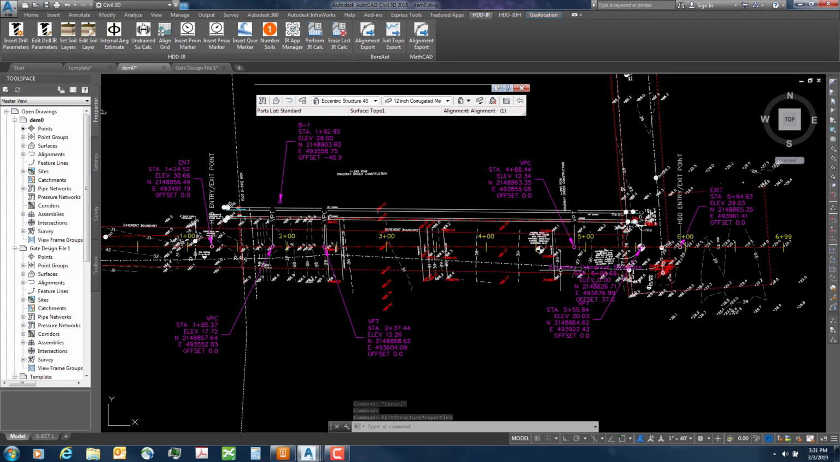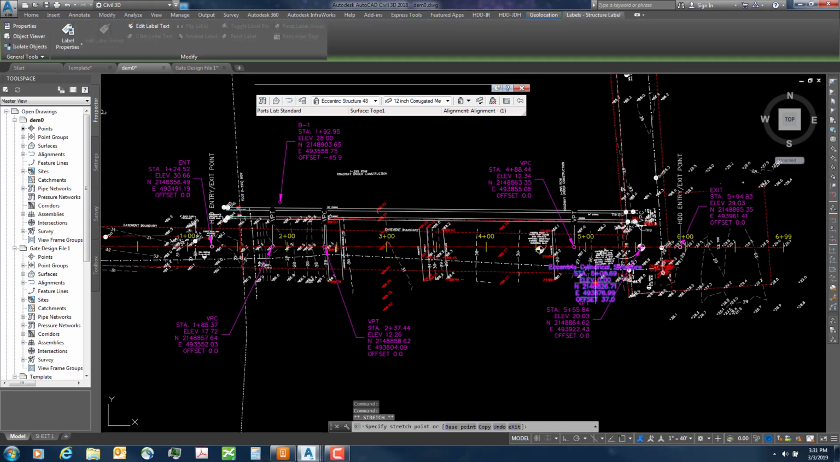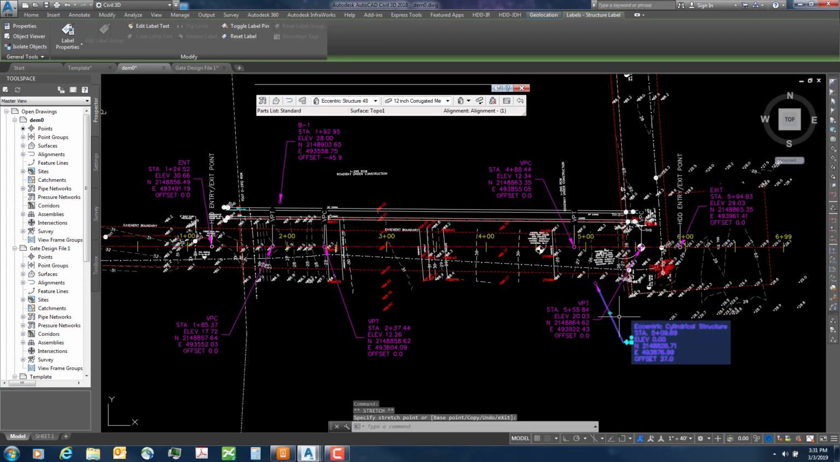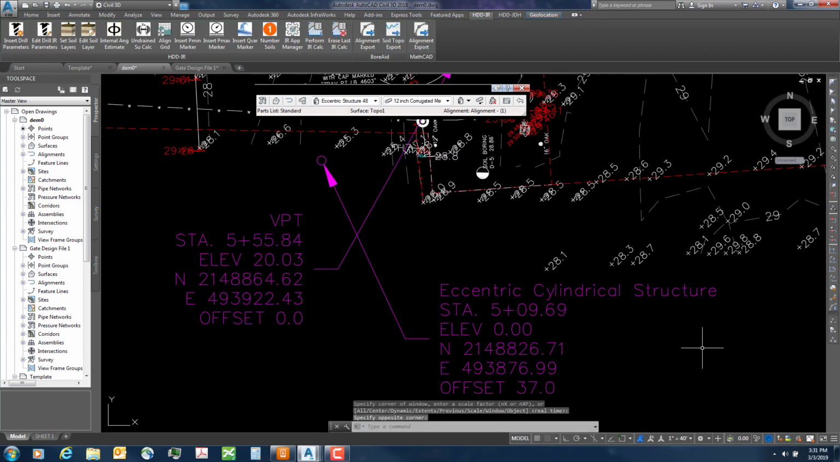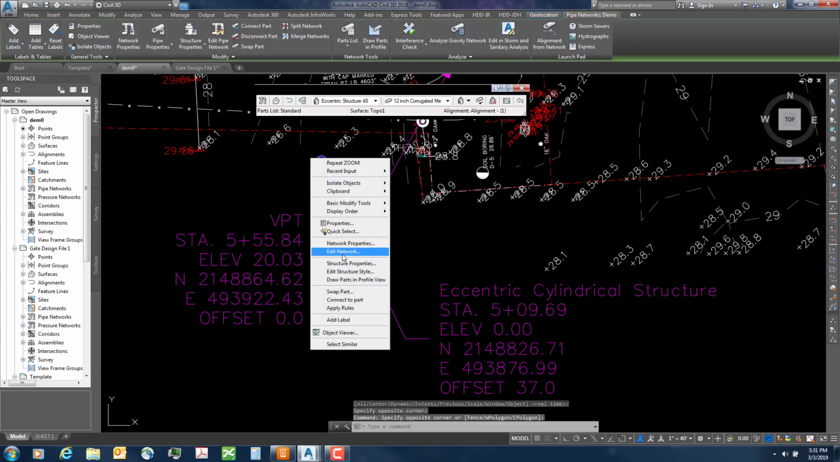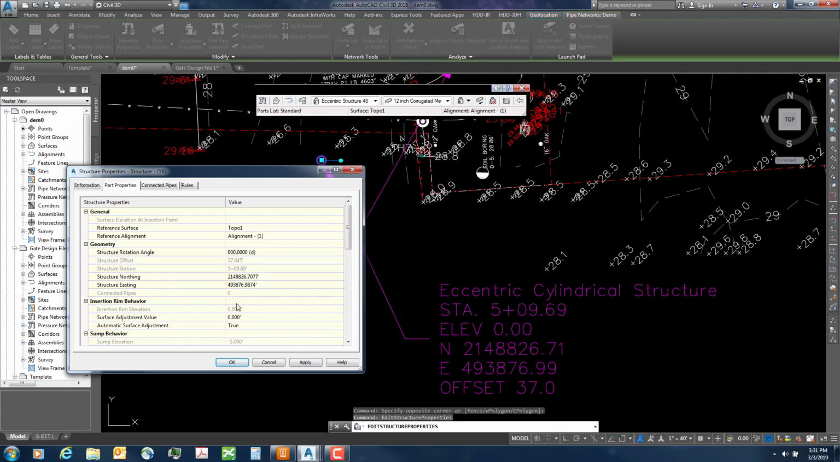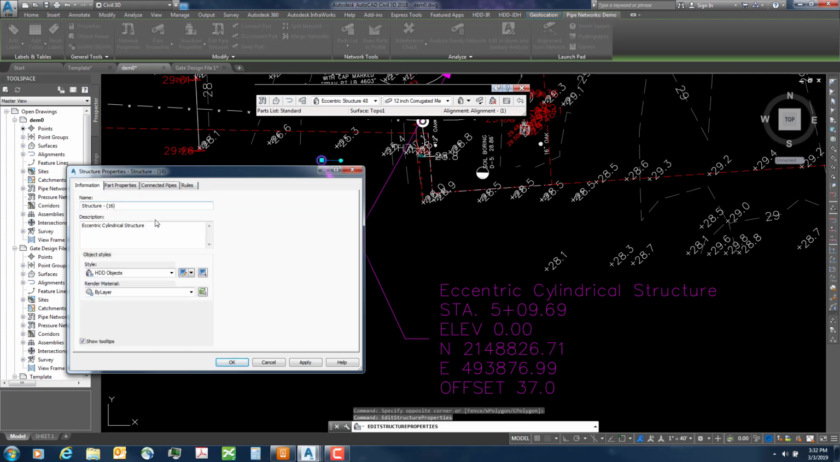So this one, so this is elevation about 25, so I'll just set it there. Let's say structure properties. Elevation 25. And then I'll set this up as B2. Okay.